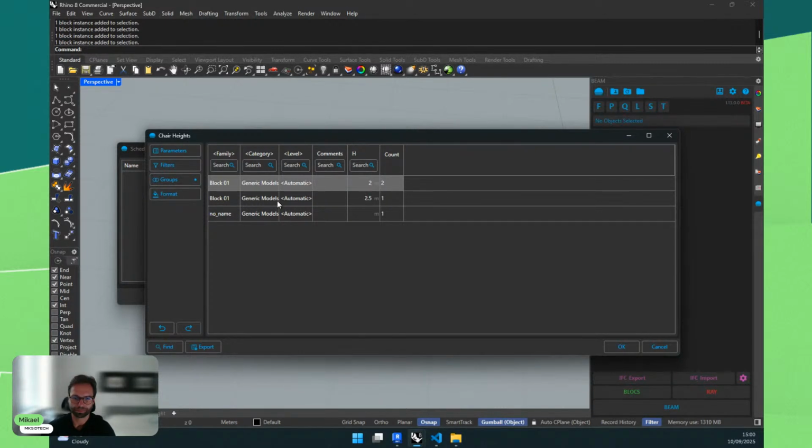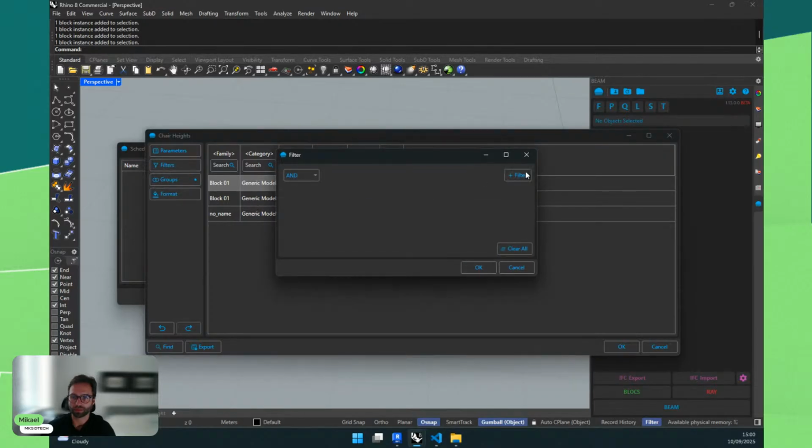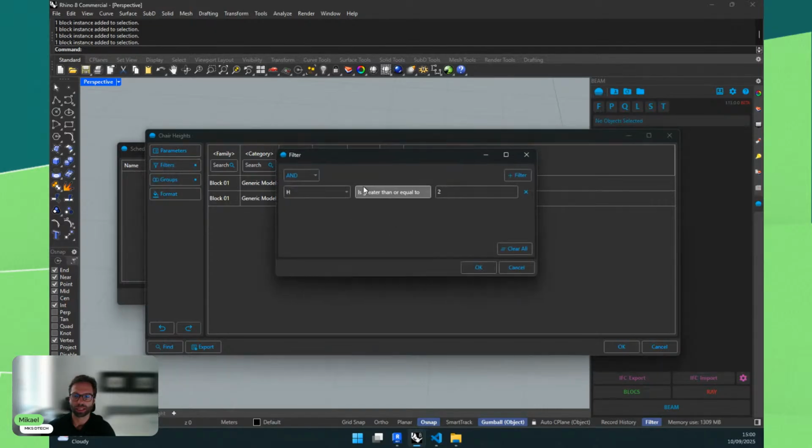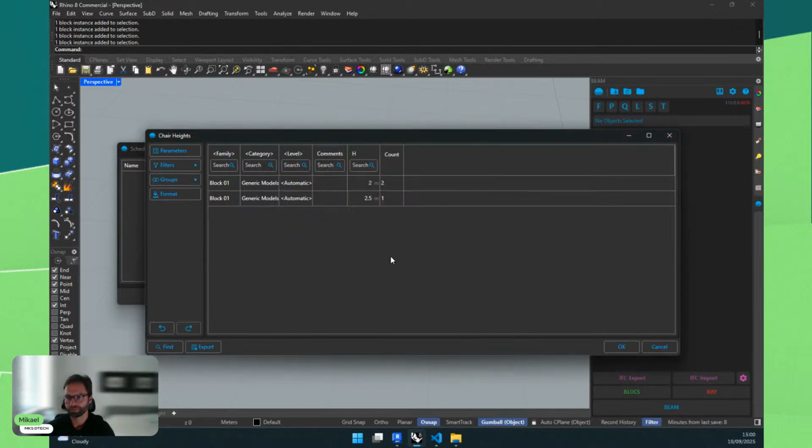with 2.5. And I can also filter, for example, I want to filter by H if it's greater or equal than 2. This will hide everything that has no value, for example. So I can add more filters, either in AND or OR. So I can add another filter, for example, the family must equal block 01, and so on, right?